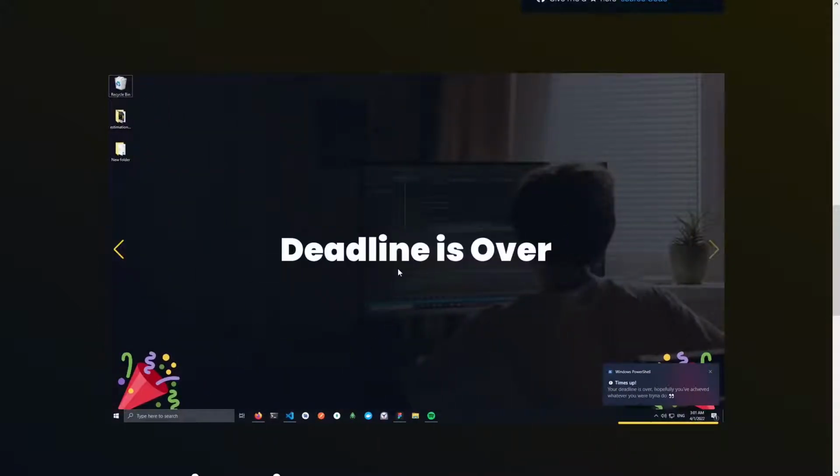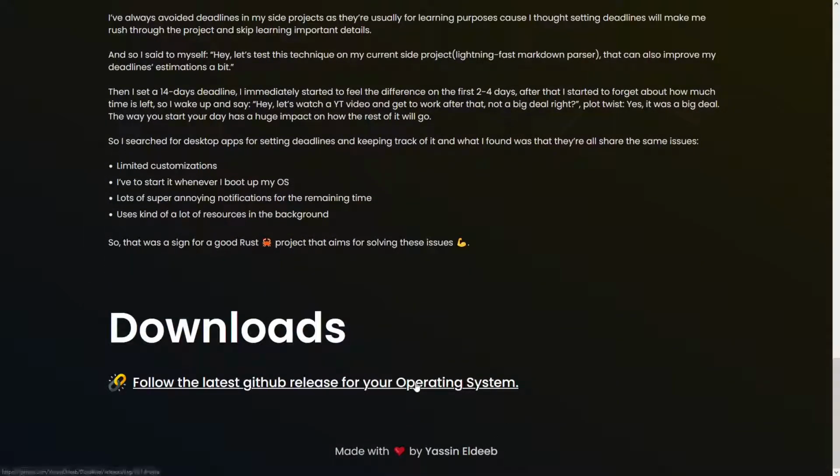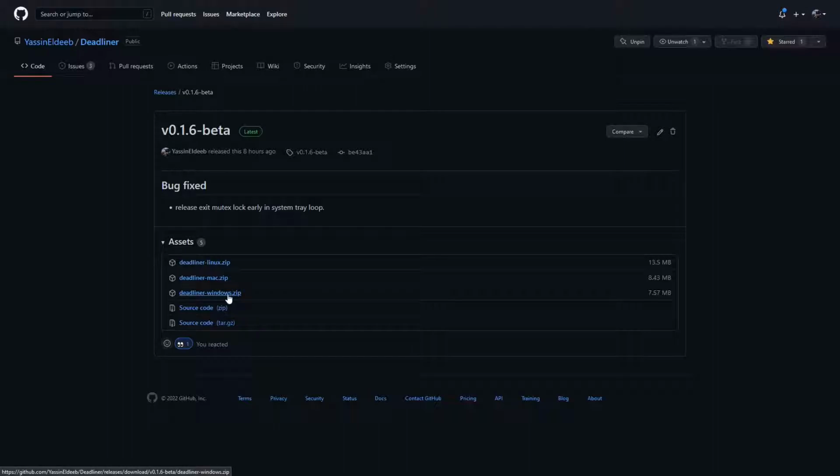Whenever your deadline is over, it will send you a notification to tell you that your deadline is over. It will put these confetti poppers left and right, so it's like a congratulations. So I think I need to stop telling and start showing. You can follow the latest GitHub release and download it there for your OS. And so I'll choose Windows.